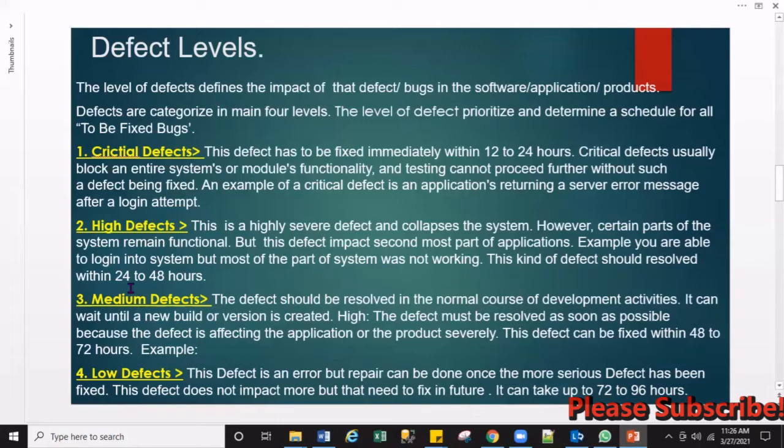As I explained earlier, if you were trying to log in, but the login itself is not accepting your login credentials, that is a critical defect. But let's say you are able to log in, but you want to transfer money and your transfer button is not working. That becomes a high defect. You can see your balance, you can see your checking amount, you can see your saving amount, but the functionality you're trying to use, like transfer functionality, is not working. That is the high defect.